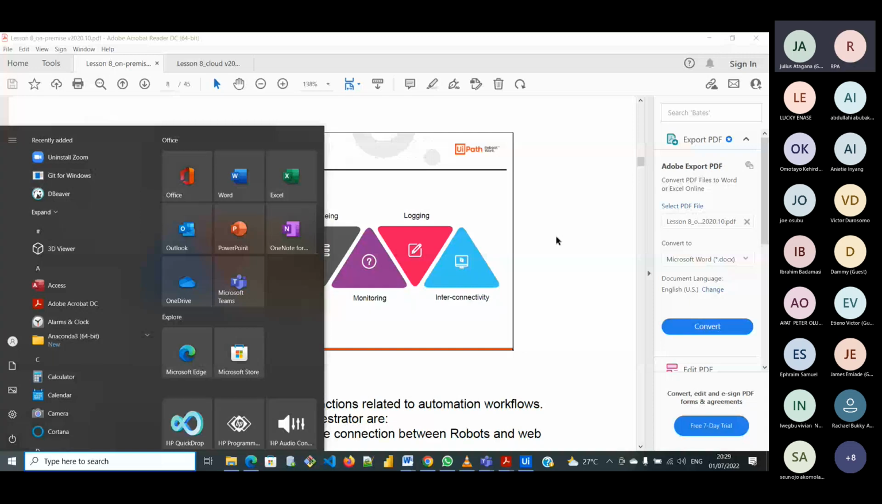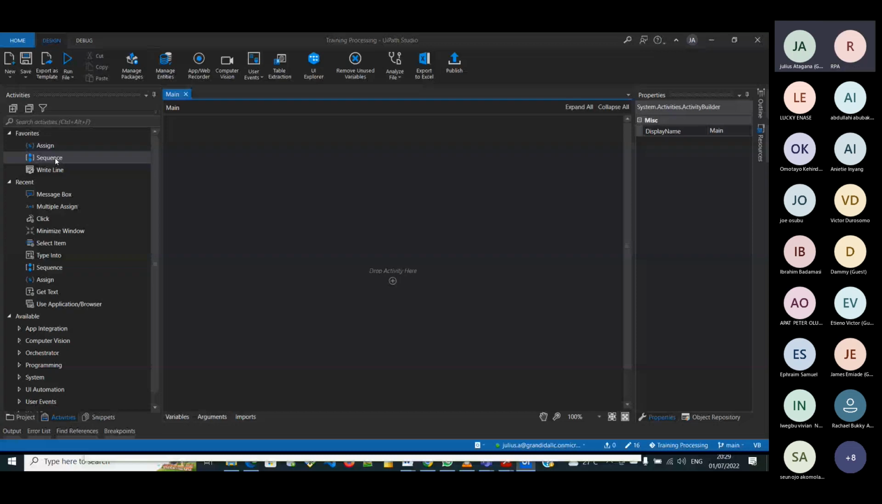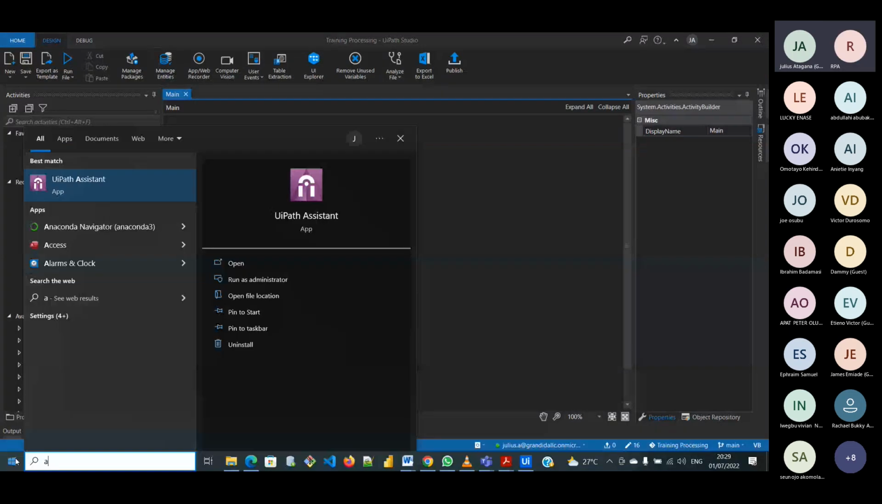Like I said, underneath your Studio, there is a green light, and the green light tells you that you are connected to your orchestrator. If your orchestrator is not on, you see a message that you're not connected. Usually it is advisable to use your Assistant to connect. If you want to connect with your Assistant, you get to your Assistant.